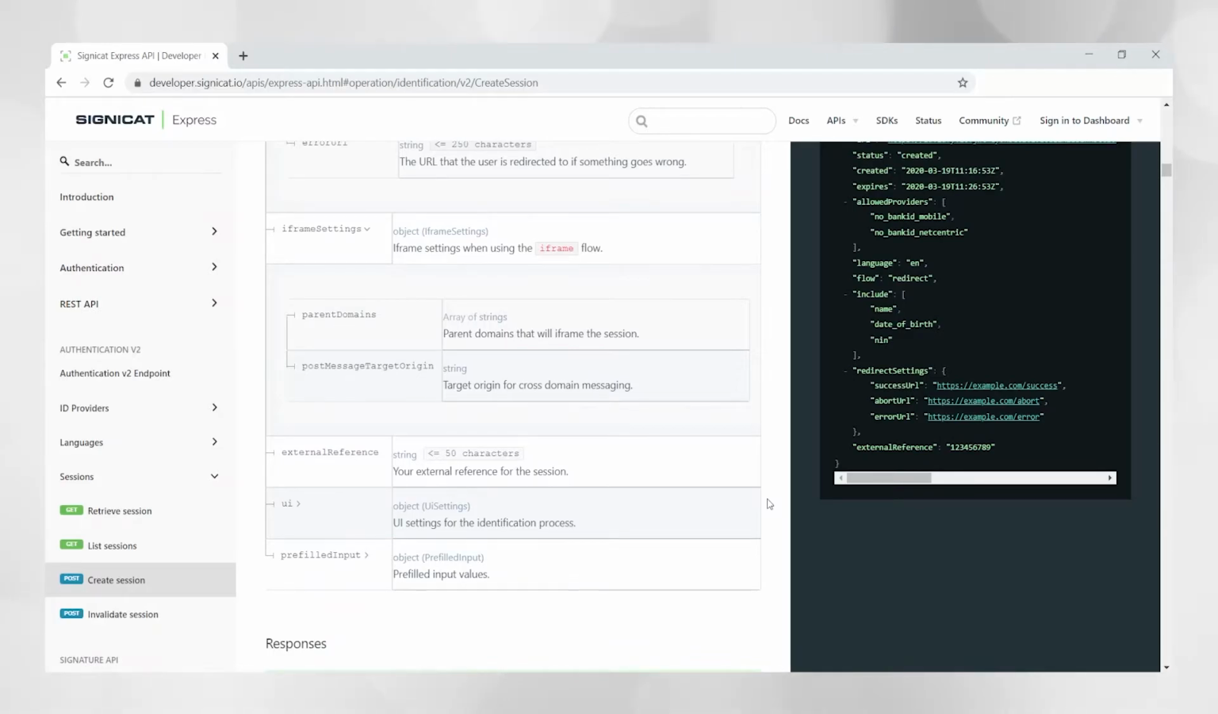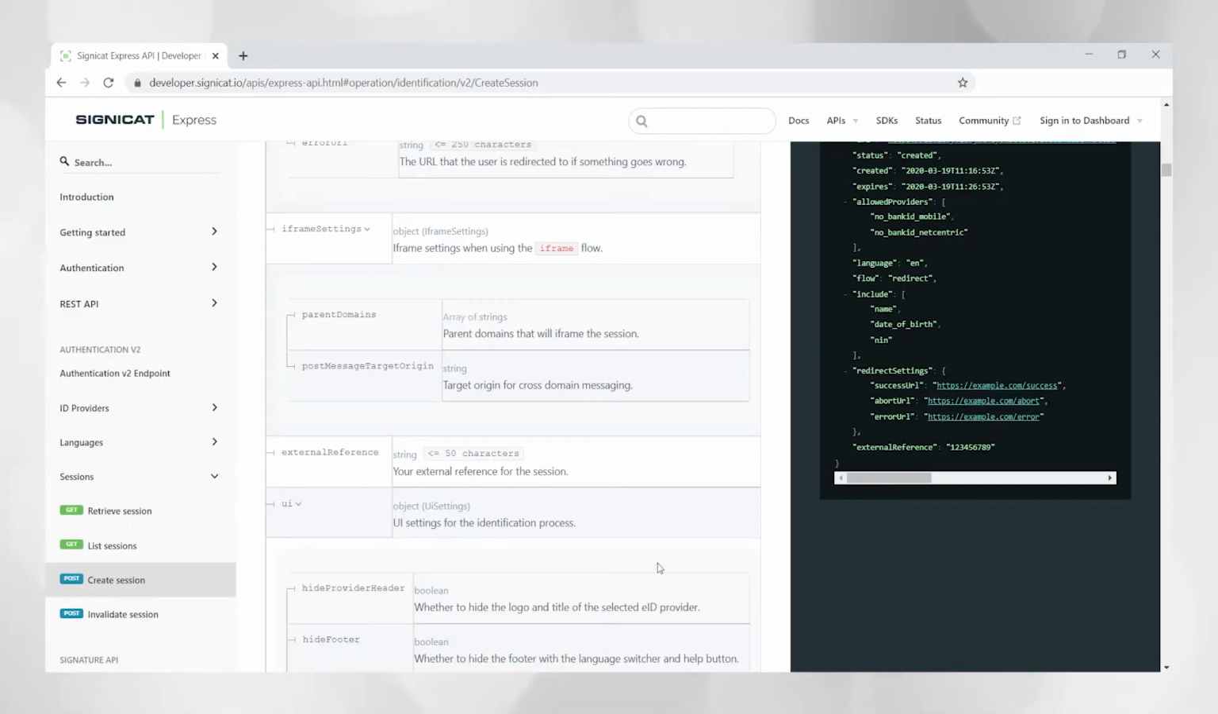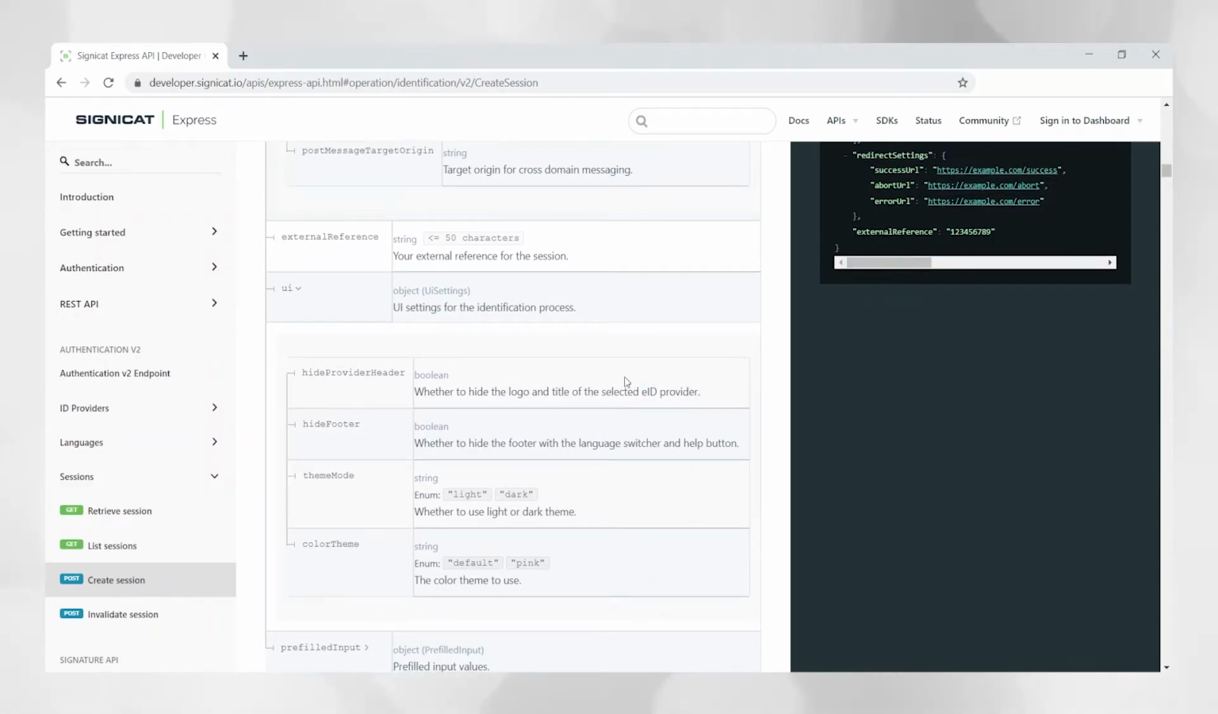External references is used for your reference. This is a random string that you send along from your side. This is used for uniquely identifying this session at your end, and also is included in the billing reports that you get from Signicat. You can also customize the UI, and this is especially helpful when using iframe. You can hide the provider header, you can hide the footer, you can set theme mode to light or dark, or you can add a color theme.